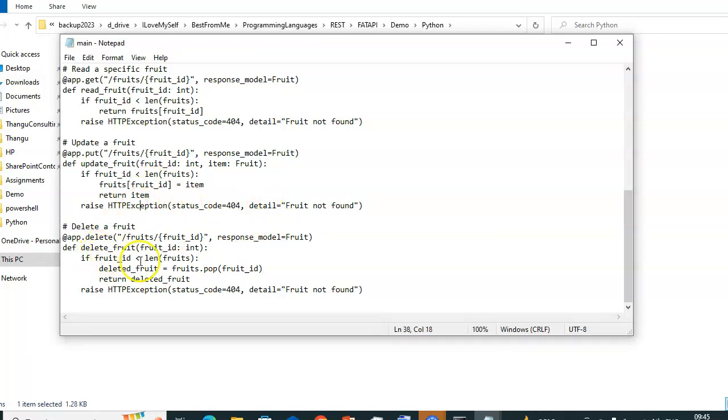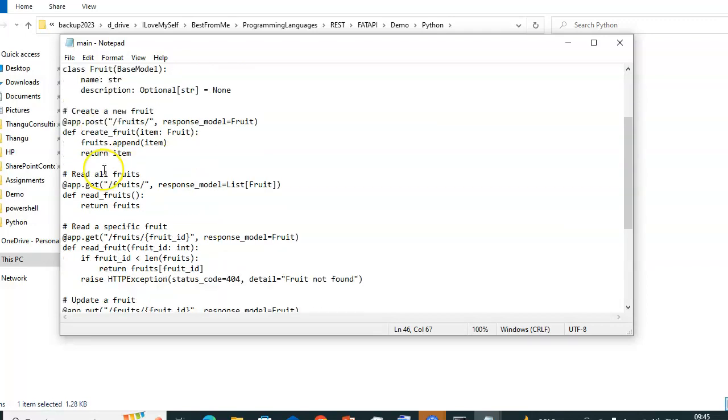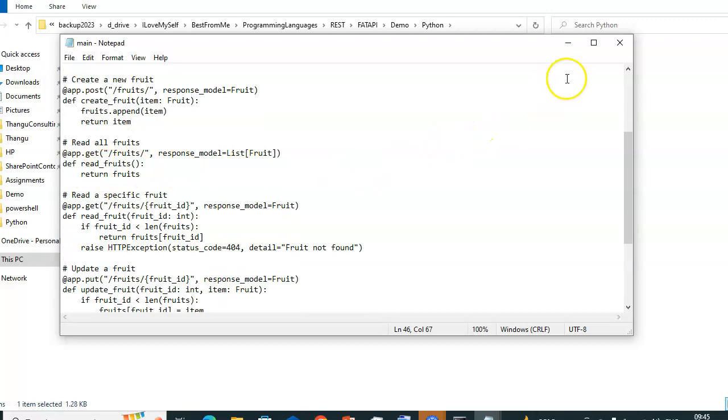To delete the fruit, we simply use the pop command. So if you know the array basics, it's very simple, and we're using that, and we are going to have four simple operations: create, read, update, and delete. Now we try to run this.